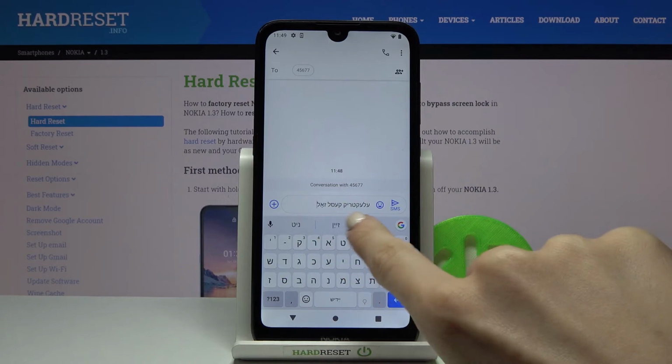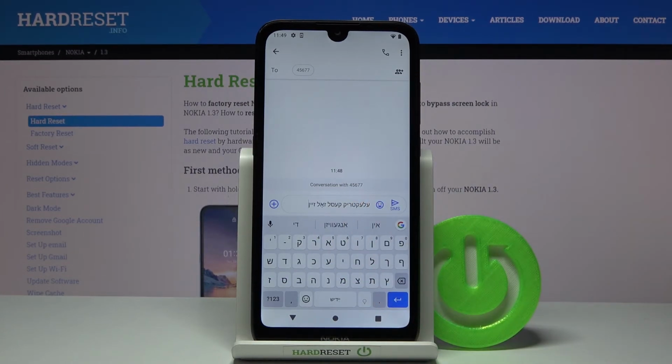this language. So this is it, that will be all. This is how you can change keyboard dictionary.